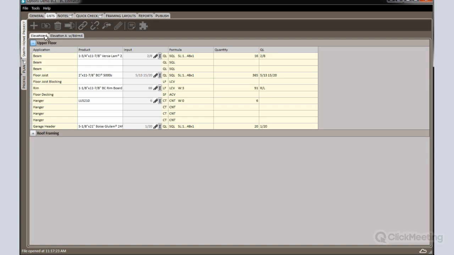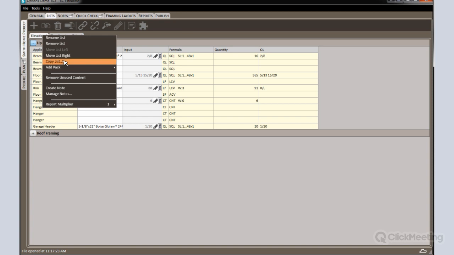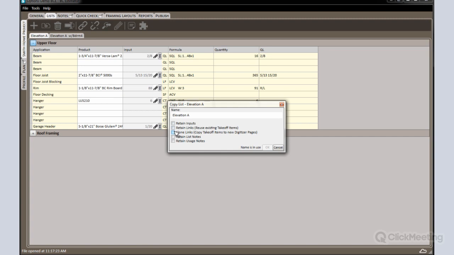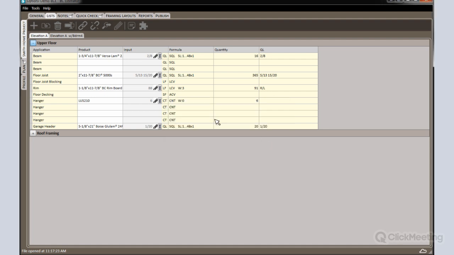And let's say there was another option with this. Let's see, we'll right click here, we'll copy list. Let's say there was a media room option as well. So I'm going to come here, we'll clone our links again. We'll do elevation A with media room, and we'll retain these things as well. Click OK, and once again we're going to get another list up here.